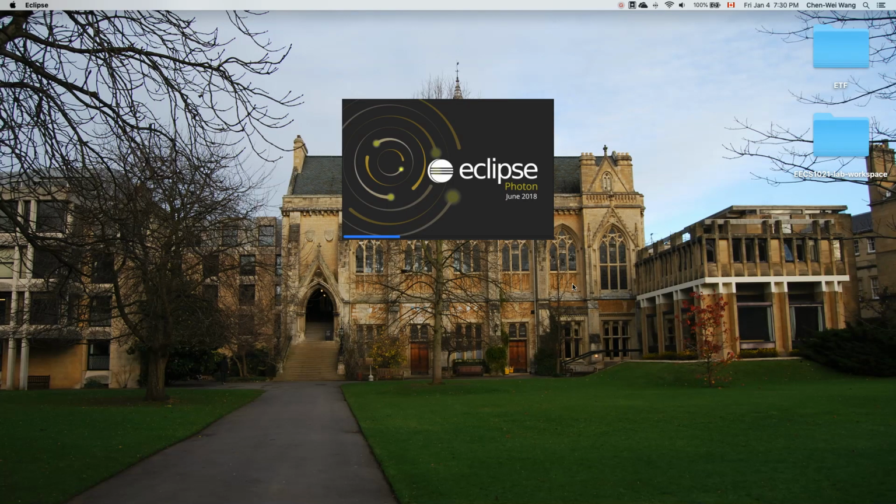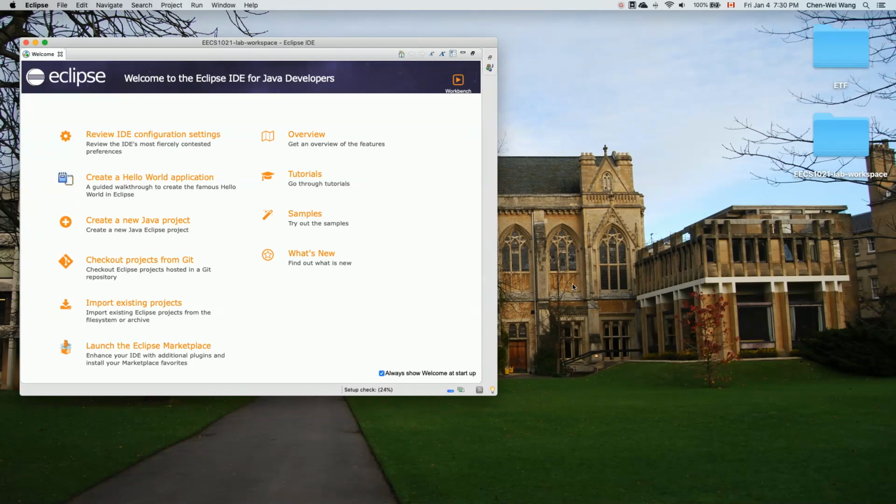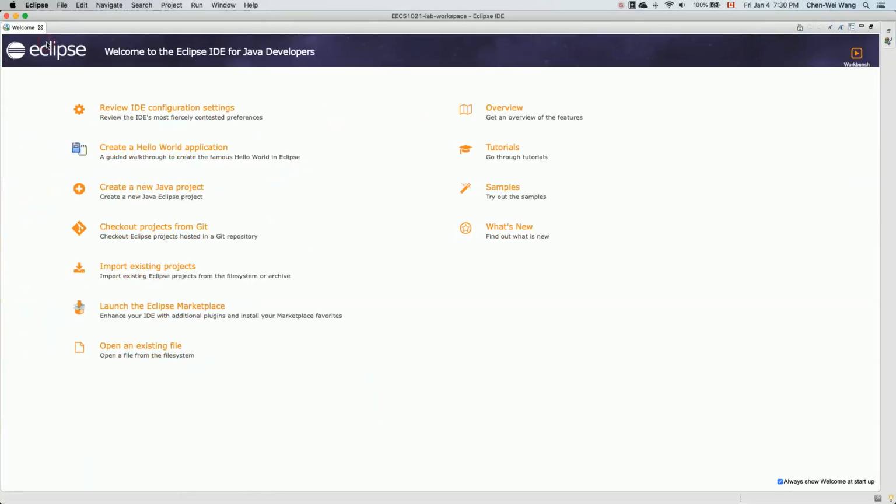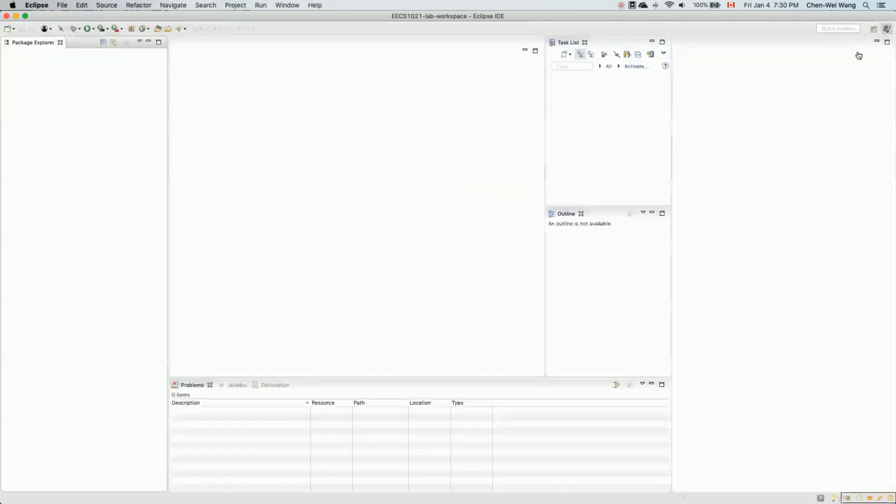Okay, it will take maybe a little bit longer for the very first time, but let's wait for that. Okay, it's done. So let's maximize the window over here. I'll show you some other tips about using Eclipse in a later tutorial video, but for the current one, let's focus on the very basics to get you started. If you see the workbench, you can just click on it over here to get started, otherwise you can read the tips on your own.